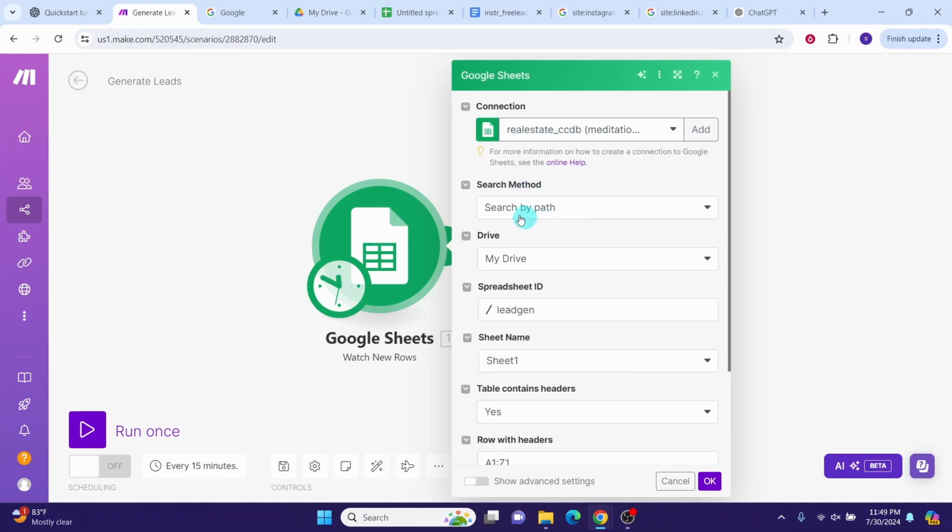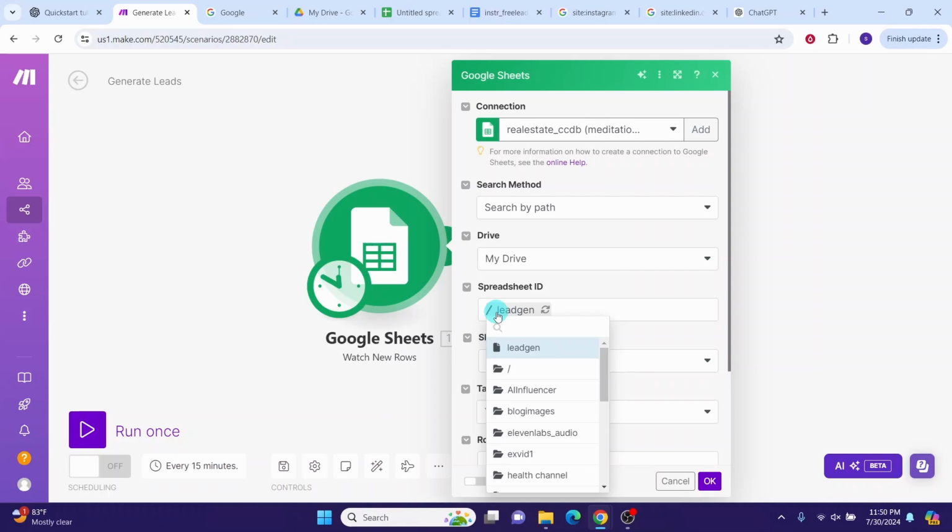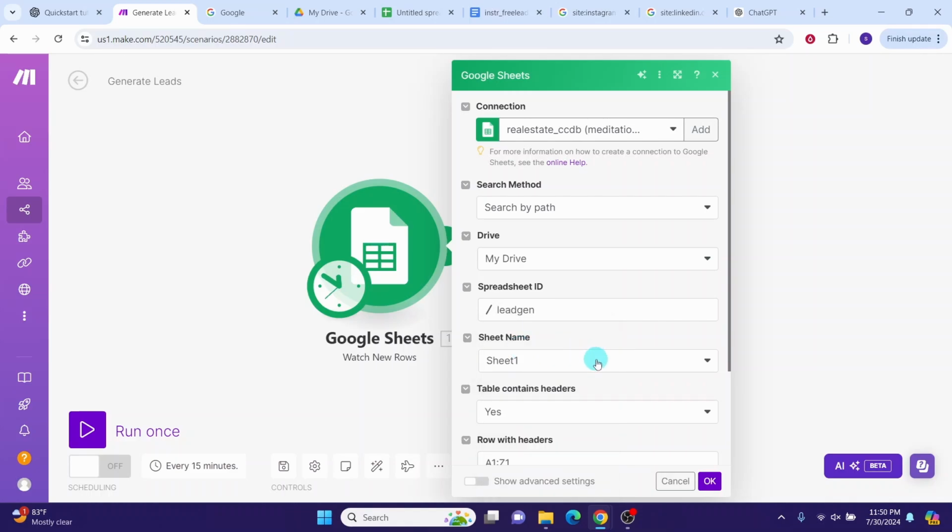For the search method, we have search by path, and then for the drive, we're going to use my drive. In the spreadsheet ID field, click once so that it will get refreshed and then it will show your spreadsheet name that you generated. Select the spreadsheet name. Here I have generated lead gen, so I am selecting lead gen here. We have only one sheet in the spreadsheet, so click on this sheet name and then select sheet 1.